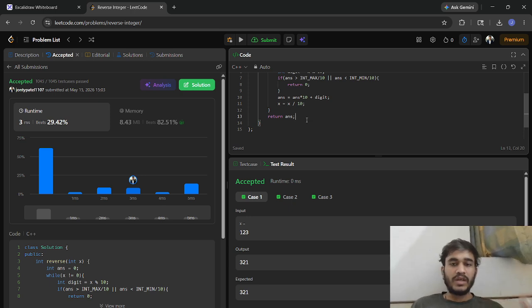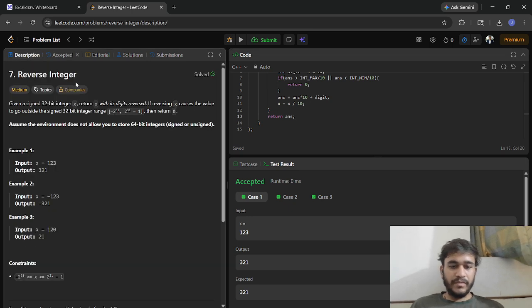So that was the complete explanation of LeetCode 7 reverse integer in C++. Here we covered problem understanding, integer reversing logic, overflow handling, code explanation, and complexity analysis.